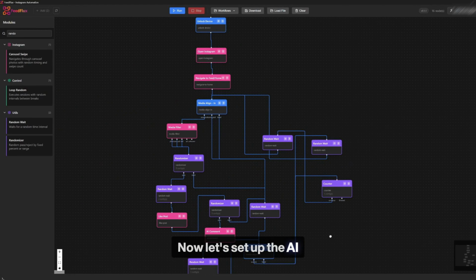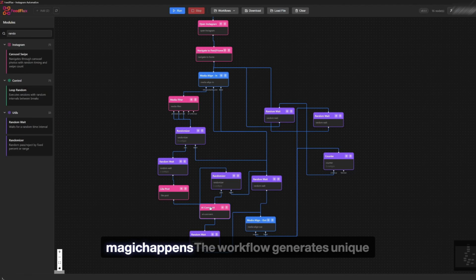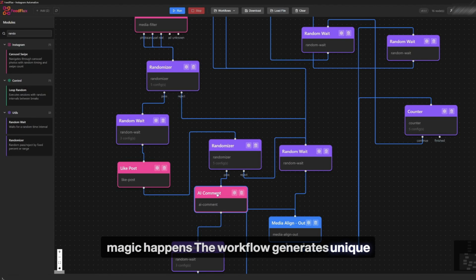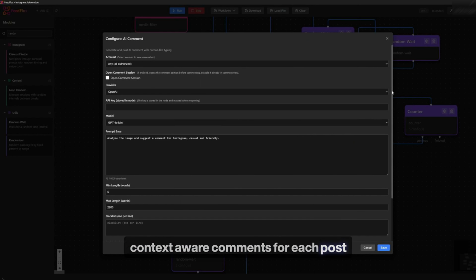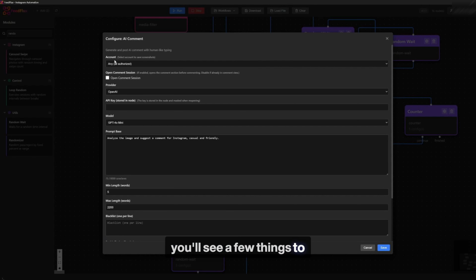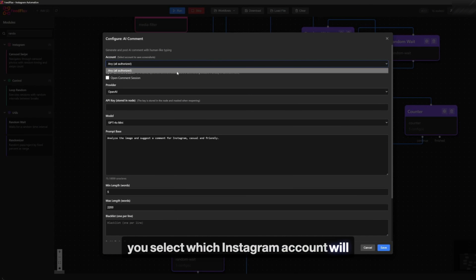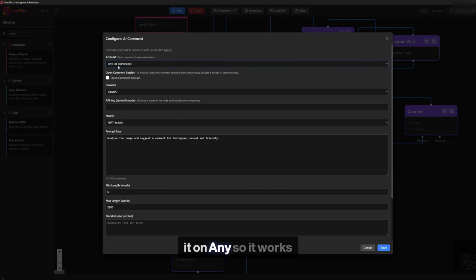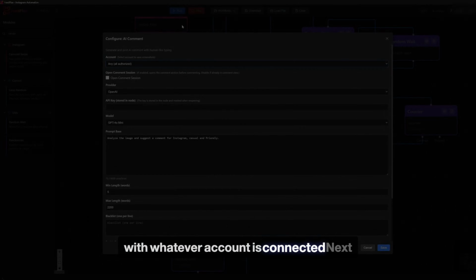Now let's set up the AI comment module. This is where the magic happens. The workflow generates unique, context-aware comments for each post. When you open the module settings, you'll see a few things to configure. First, account. This is where you select which Instagram account will be used. You set this up in your client dashboard on the FeedFlux website. There's a button called Manage Instagram Accounts where you register your accounts. For now, I'll leave it on any, so it works with whatever account is connected.